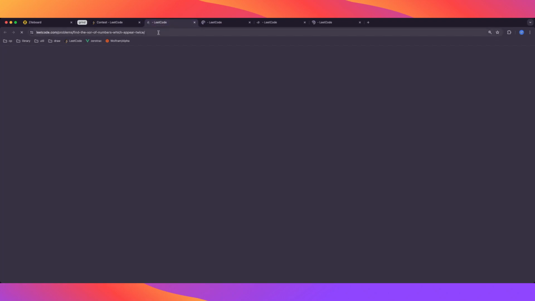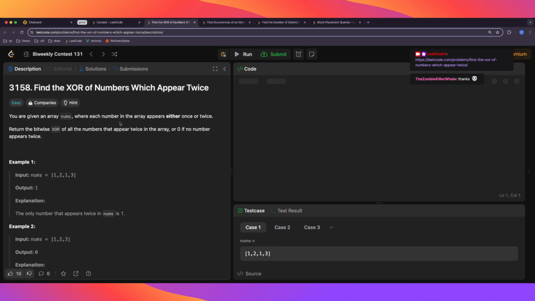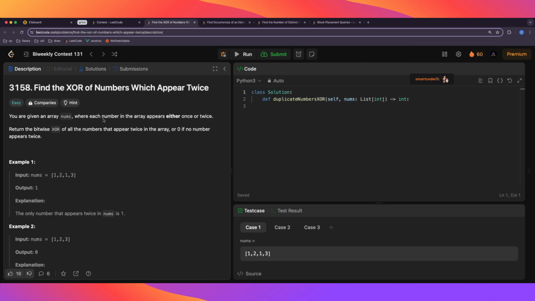Q1. Okay, Q1. Find the XOR of numbers which appear. You're given an array nums where each number in the array appears either once or twice. Return the bitwise XOR of all the numbers that appear twice in the array, or 0 if no number appears twice.